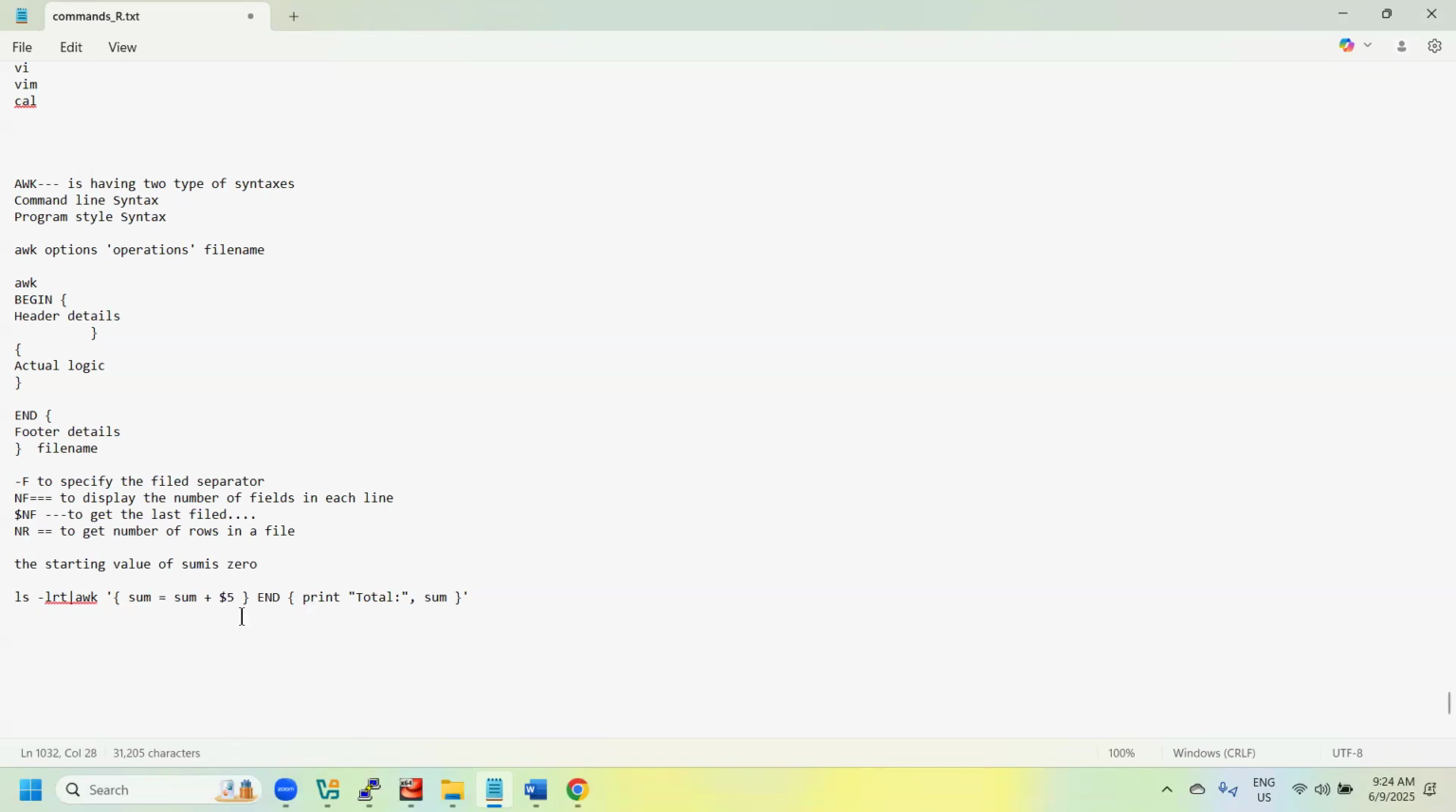The main beauty of shell scripting in Unix is that you need not declare variables before executing commands or the program. We can define a variable whenever we want, and we can also change the variable whenever we need it. So I'm defining a variable sum directly: sum is equal to sum plus $5.